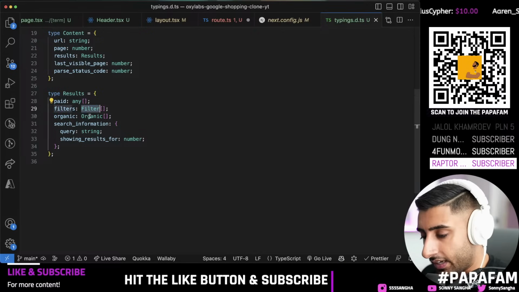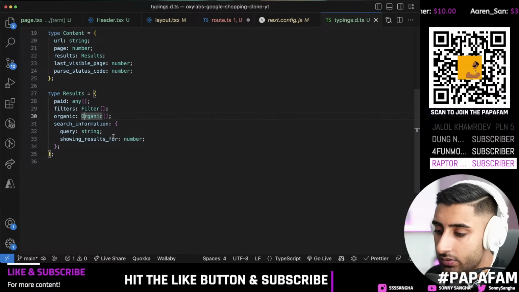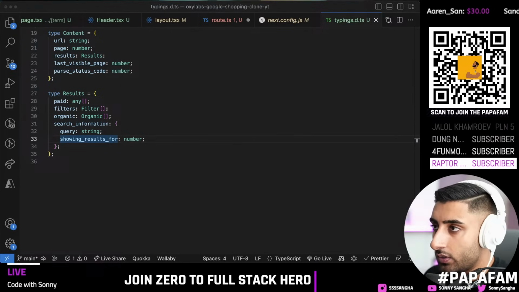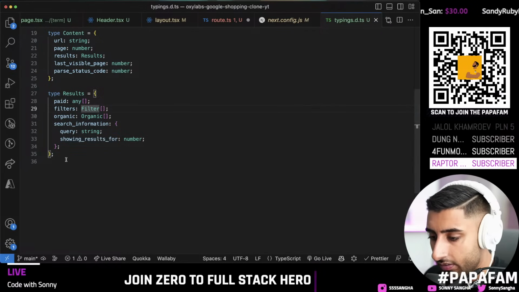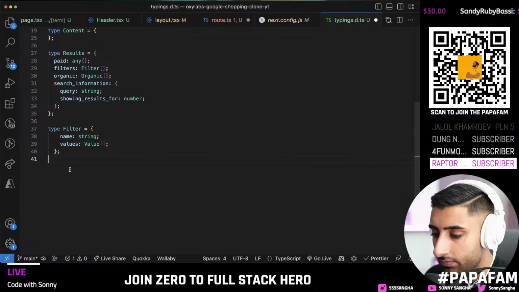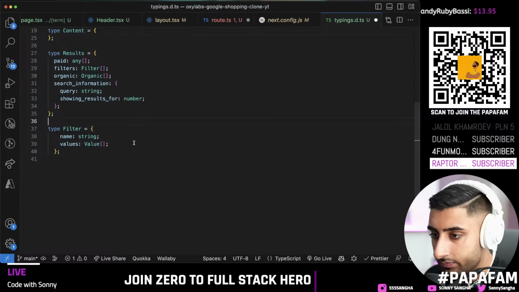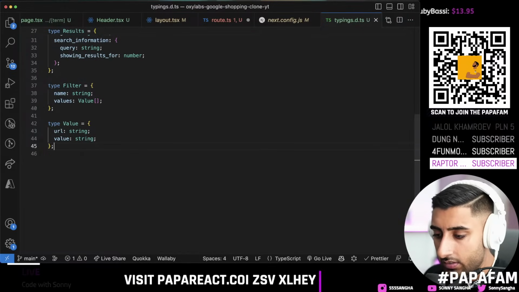And we got the filters. Now, filter and organic, those two we're going to create type definitions for, and then you've got your search information. Filter is fairly straightforward. This is just going to be key value pairs, like so, name and value, right? And value is a type that we're going to create ourselves. So you can do this like so.